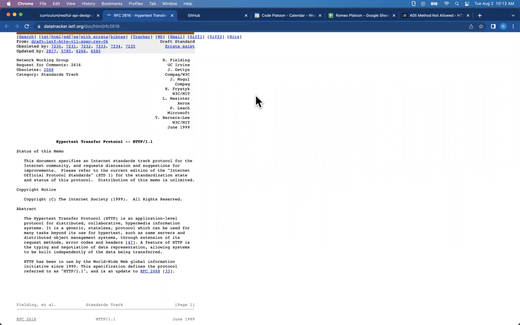These are the most authoritative documents that define the standards of the web. HTTP isn't really officially defined, but there is some agreement on how things are supposed to work. And the most authoritative descriptions you will find about web standards are in these RFC documents, request for comments.